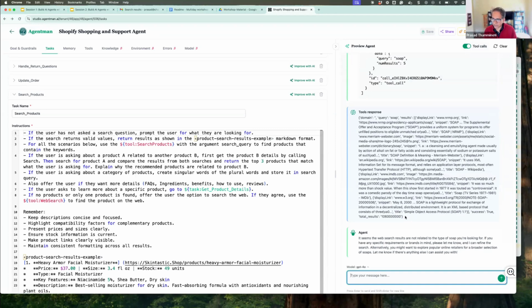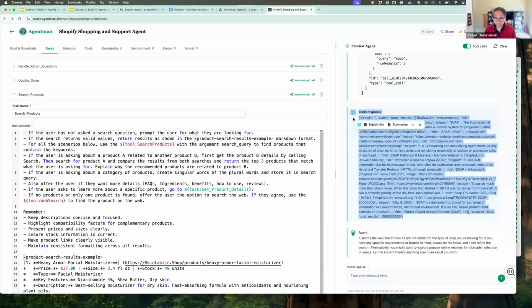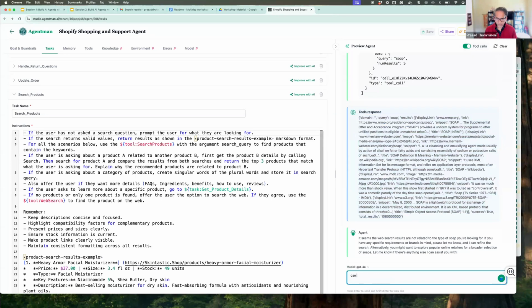So it looks like it didn't really like the search results that it got back because it looks like it got Merriam-Webster, hypertext protocol, all those things. So let me define it. Can you find me a moisturizer that is good for women?